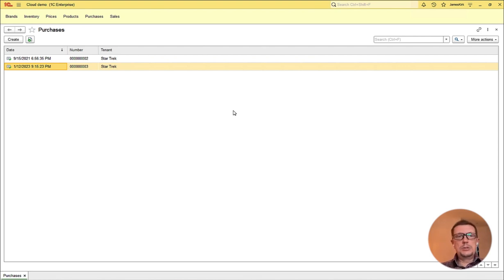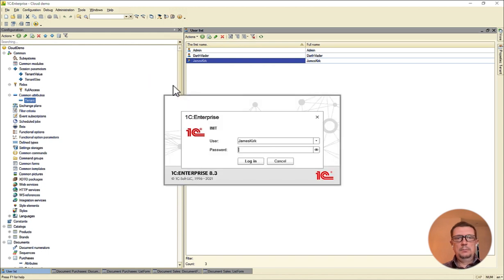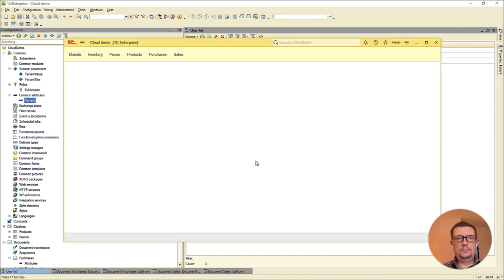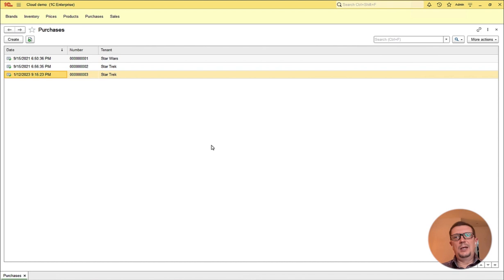Another interesting question: what happens if I log in as admin? Well, let's just check. So I'm selecting admin, and this is what I see. Admin does not belong to any tenant and has full access, so he's able to see all the data across all separators. Okay, and this is how this separation mode works.